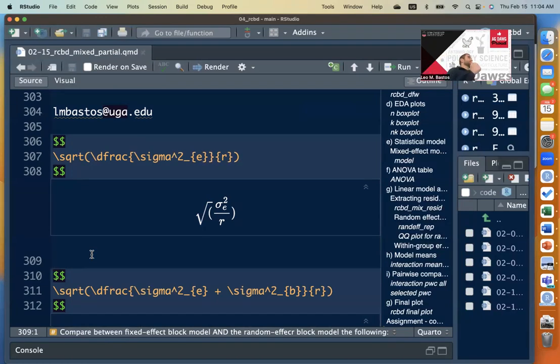how we did with randomization for the randomized complete block design. That logic is going to come in handy when we do the split plots. And I will be asking you, it's not going to be an assignment, it's not going to be a quiz, but I will be asking you for your help in developing that logic.